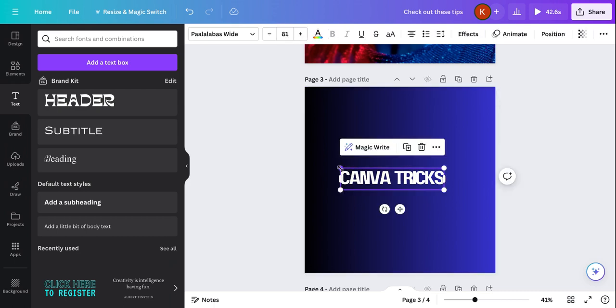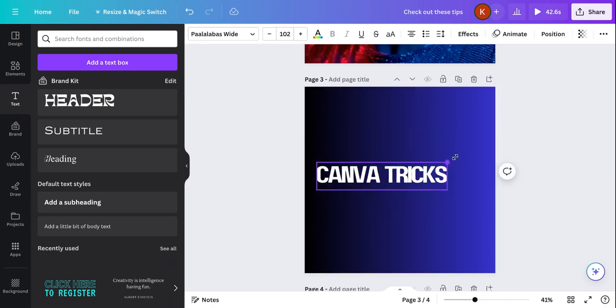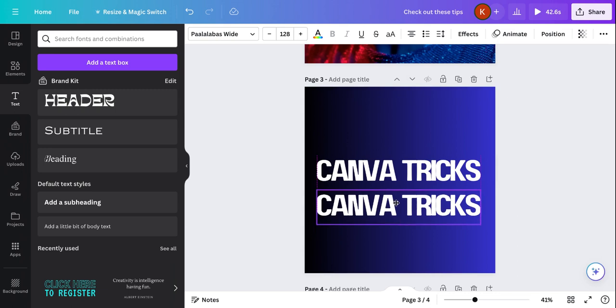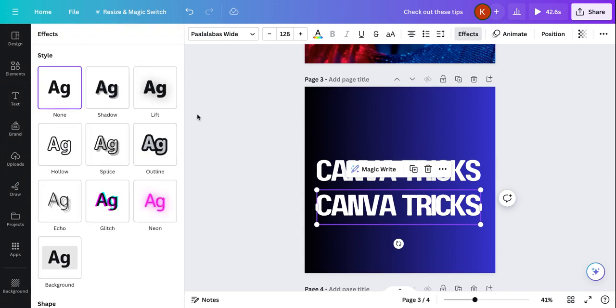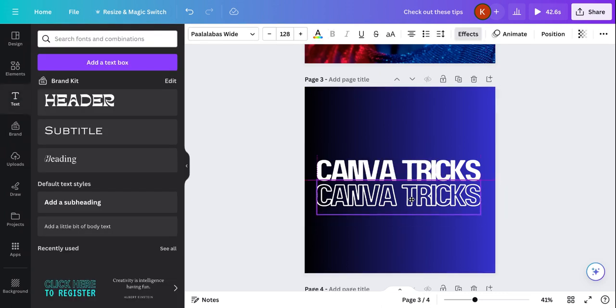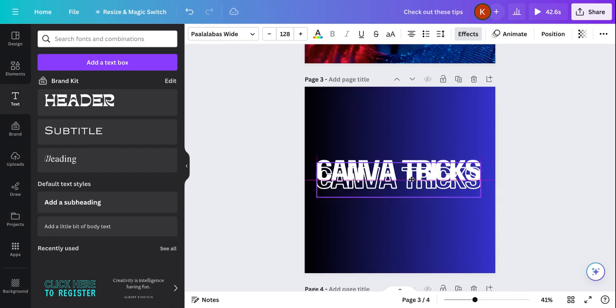Okay, then you want to resize it to whatever size you want it to be, wherever you want it to go. So I have it here. Then what you want to do is duplicate it. With this one, go to your effects and click the hollow. So I have the hollow. And again, these are all on Canva Pro, so you will need Canva Pro to do these tricks.